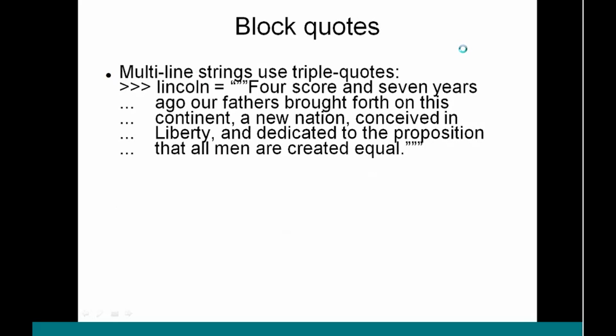Now let's talk about block quotes. We can use triple quotes to represent multiple-line strings. So here we have triple quotes, and then all the way up to here, this entire thing is treated as just one string and gets assigned to Lincoln. It works because of the triple quotes here.